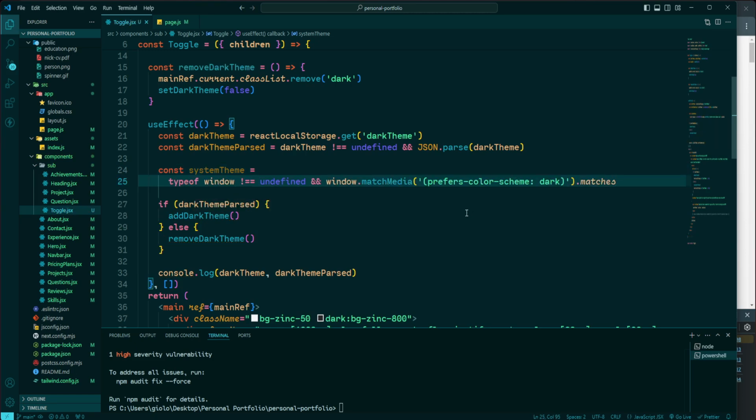So this line checks if the system's theme is set to dark mode. We begin by ensuring that the window object exists because in environments like server-side rendering, window might be undefined. By including the condition typeof window not equals to undefined, we make sure that the following code only runs in a browser where the window object is available. This is important because accessing window outside of the browser could lead to errors.